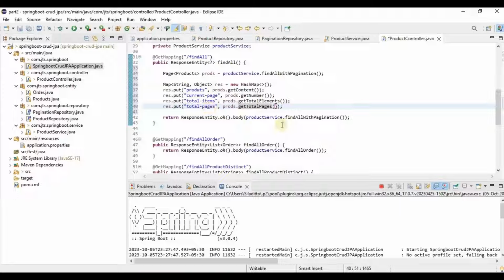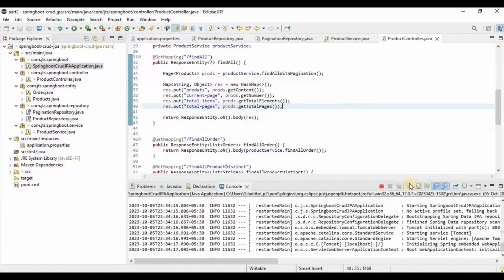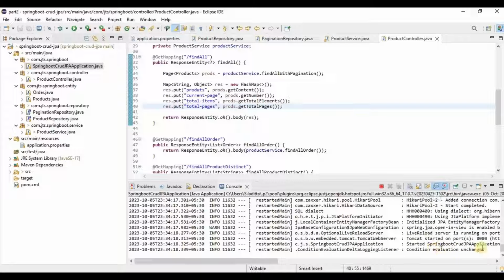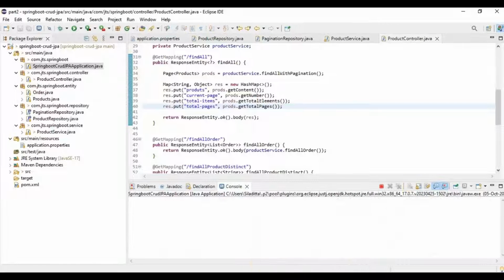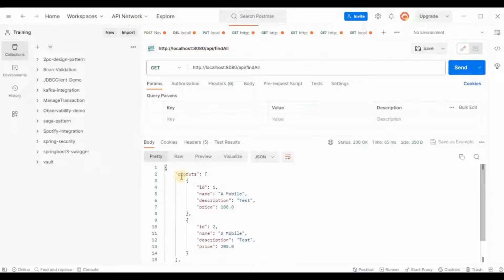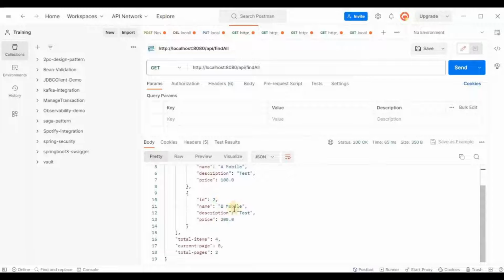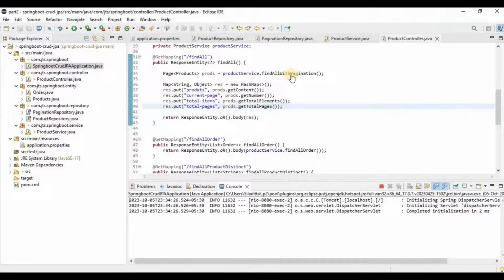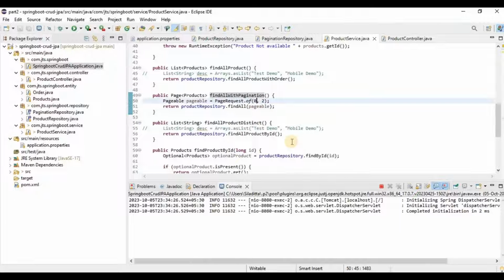Okay, now in the body basically instead of this we need to pass this response, so that it will give us different response. Okay, it will started soon, started. Now let's recall this service. Okay, now you can see in a products that we have assigned, we are getting the details. Total items is 4, current page is 0, total page is 2. Okay, now suppose instead of page number 0 if we give 1, so what will it give us? Let's check this one.